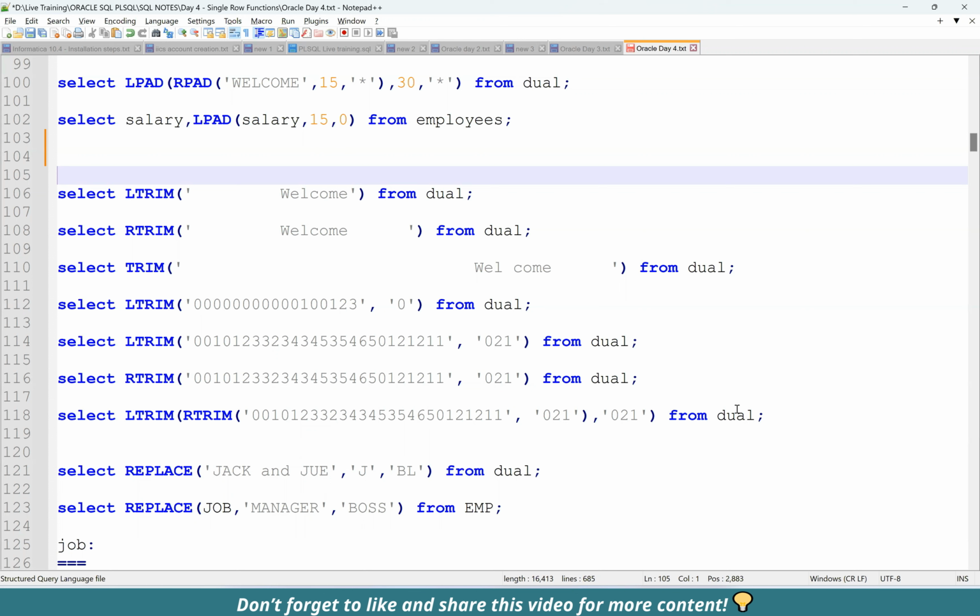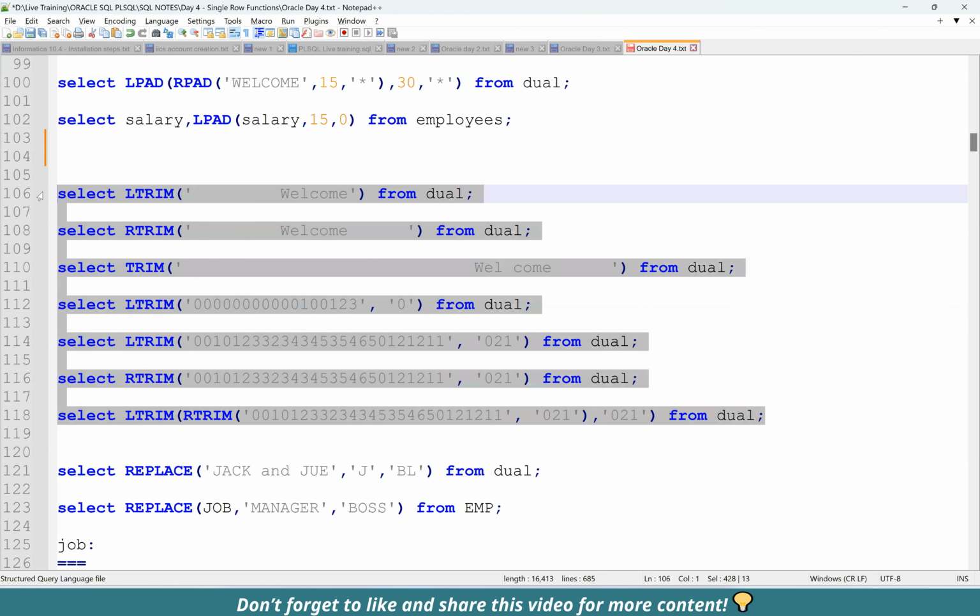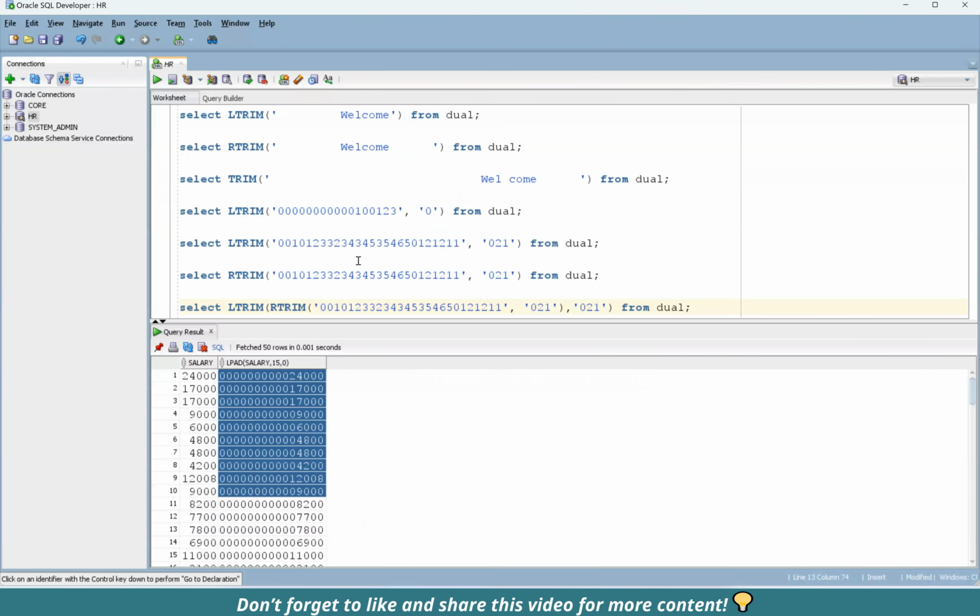Okay. So what will LTRIM do? LTRIM means left side space. It will trim.